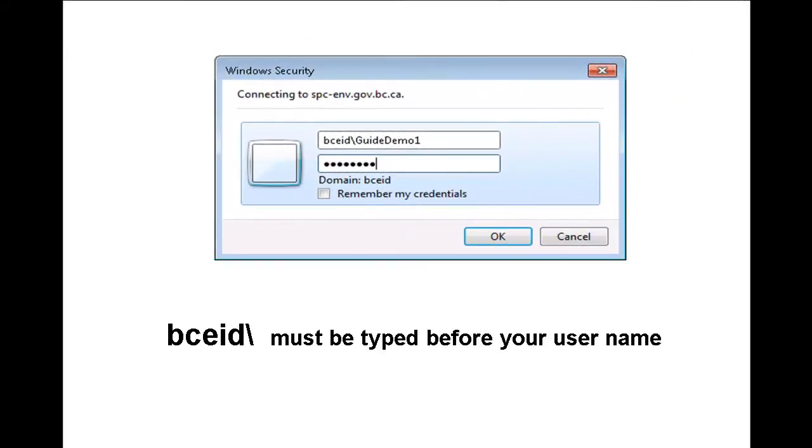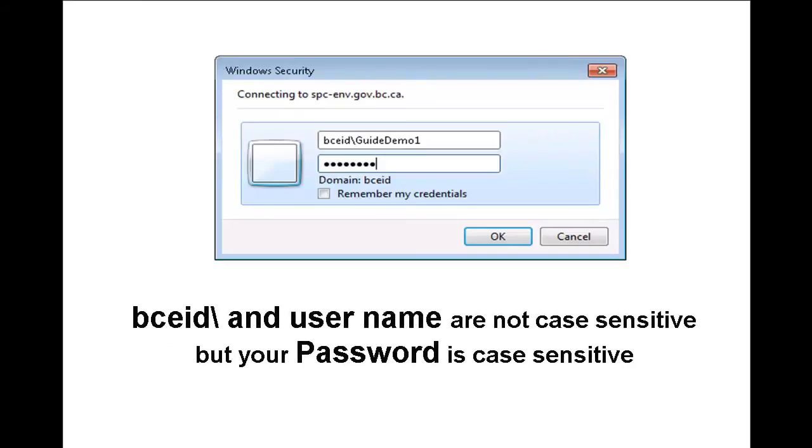When you log in to the Angling Guide reporting site, you will be prompted with a Windows Security login box like this. Typing in BCEID / in front of your username, as seen in our example here, tells the site which database to use to confirm that your username and password are correct. If you fail to type BCEID / before you type in your username, our site does not know where to look to match your credentials. Please note that although your username is not case sensitive, your password is.